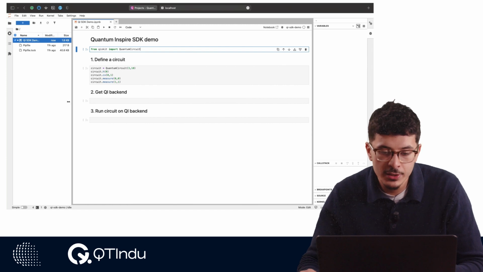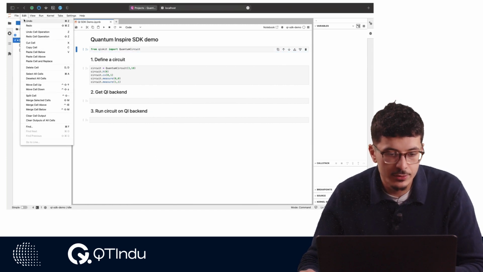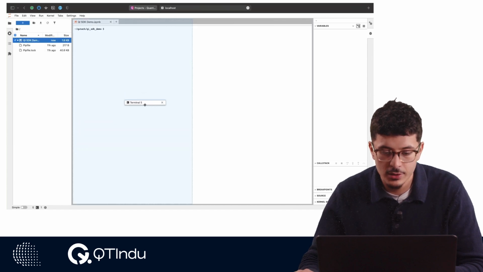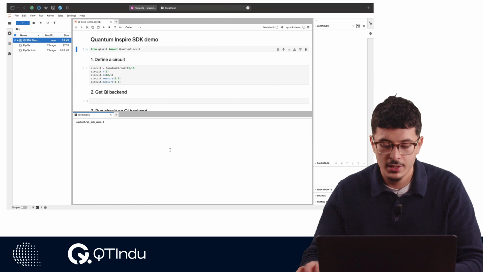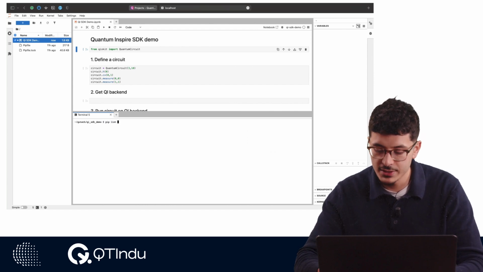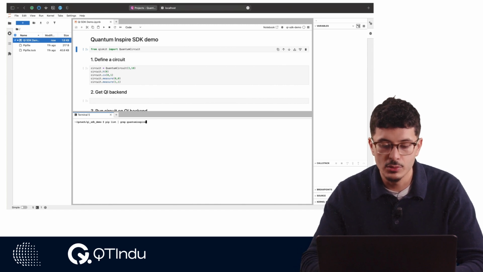So I'm in the Jupyter lab, just as shown in the previous demo, and I'm quickly going to confirm that we have the needed packages installed. I'm going to open a terminal, and I'm going to list all the pip packages that have been installed that have something to do with Quantum Inspire.